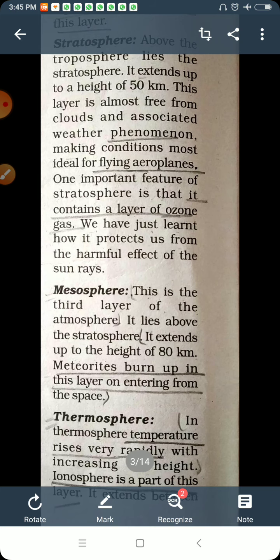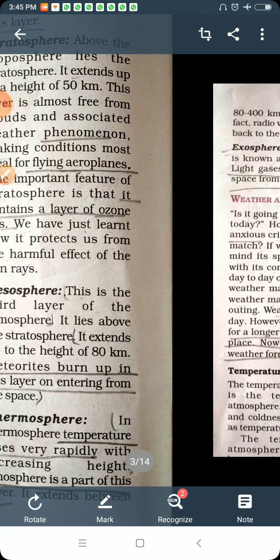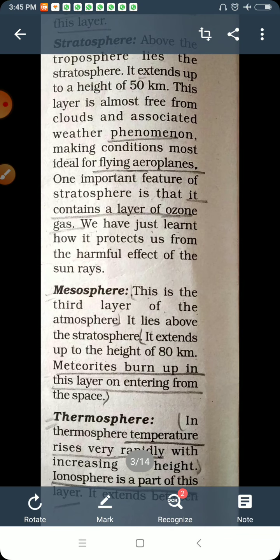Another one is the thermosphere. In the thermosphere, the temperature rises rapidly with increasing height. Thermosphere we are reading here. The temperature rises very rapidly with the increasing height, up to the ionosphere.